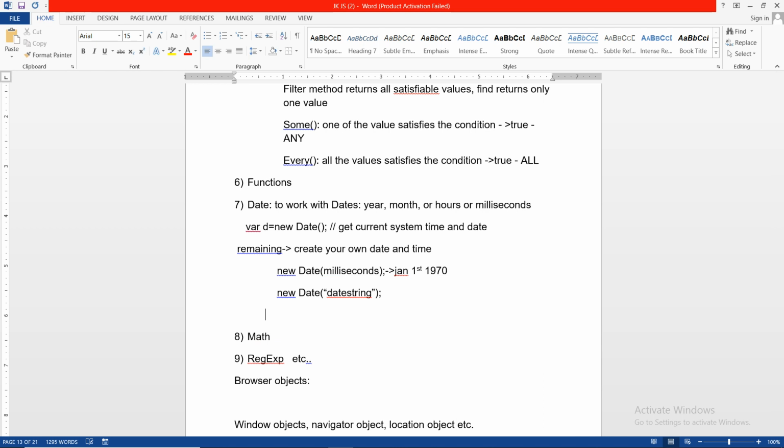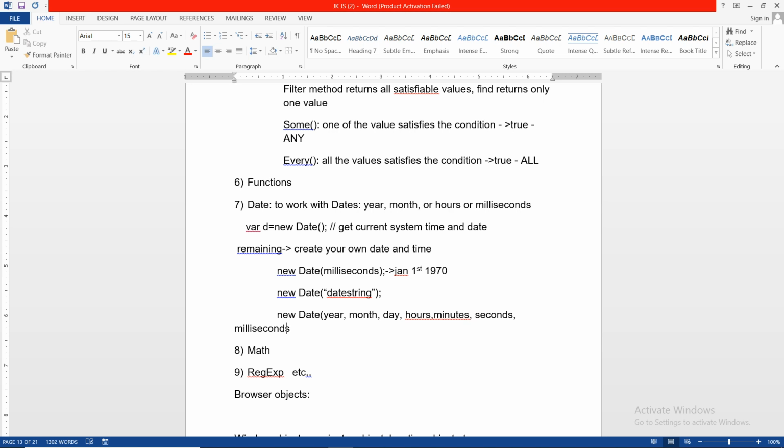Or else you can go with another way to define your own time. We can go with new Date of, where I need to pass 7 parameters. Let me explain what these 7 parameters are. The first parameter is year, second is month, third is day, fourth is hours, then minutes, then seconds, and then milliseconds. This is the syntax.